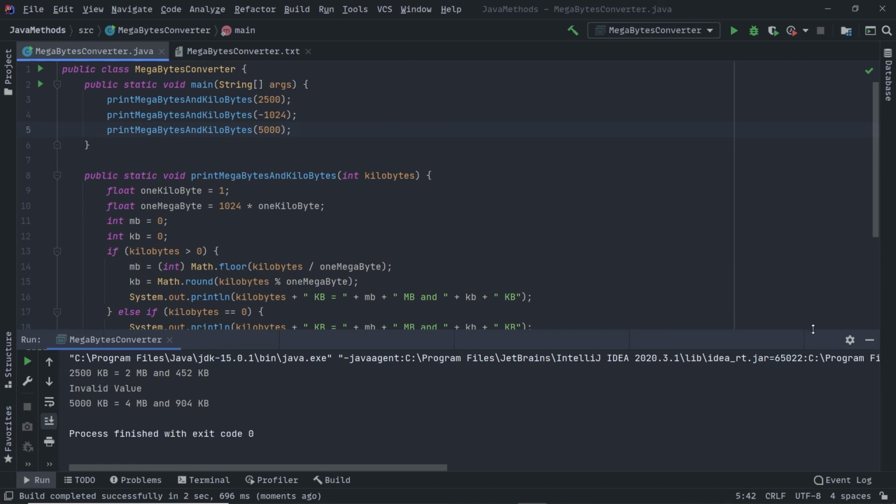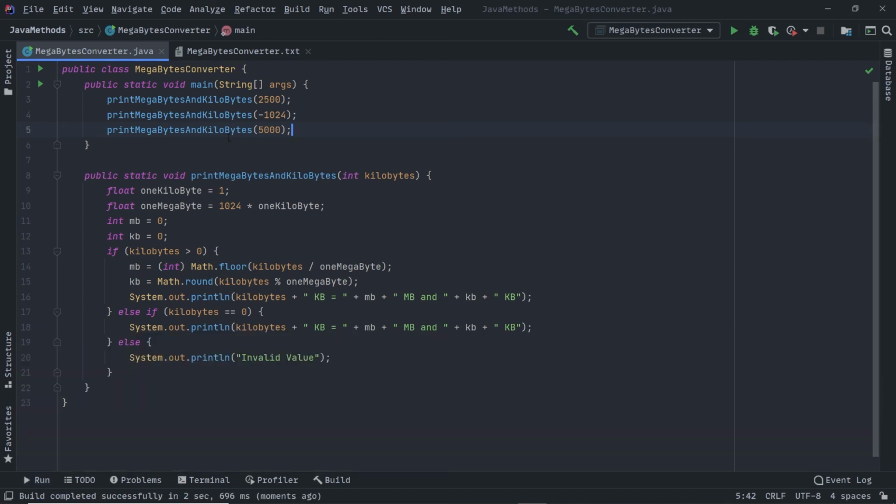Thank you for watching till the end. This is the megabyte converter code which converts the kilobytes into megabytes.